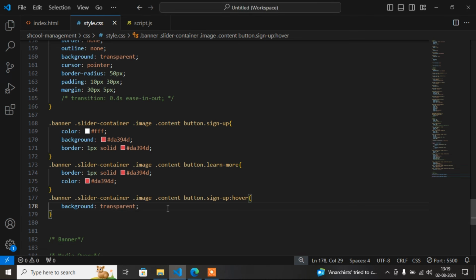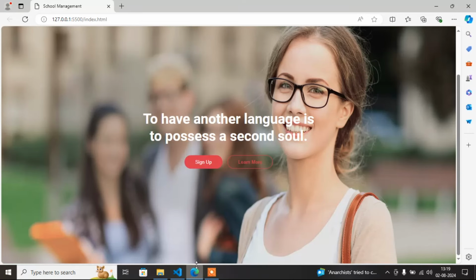Now I will add some more CSS, which is color. I will add this color code. And here I will add border, this border. Now let's see. If I hover, see, the border is changing and the color is also changing, and in the learn more case I will do the opposite.